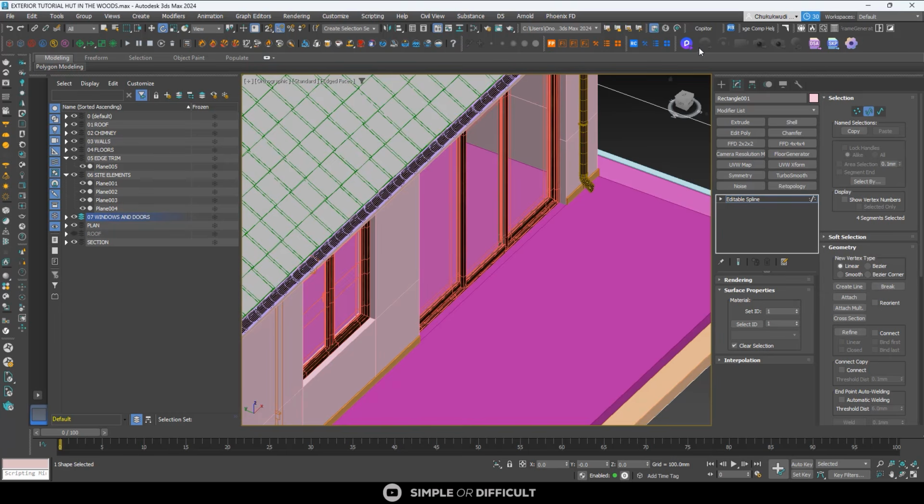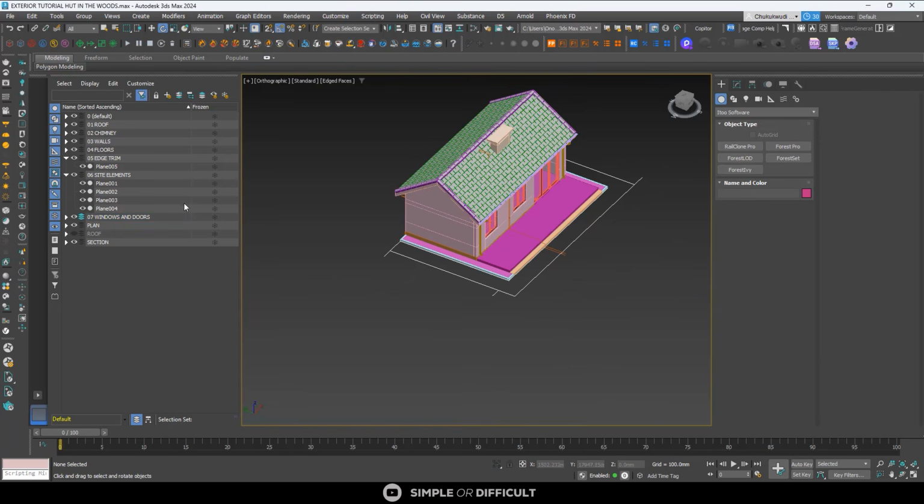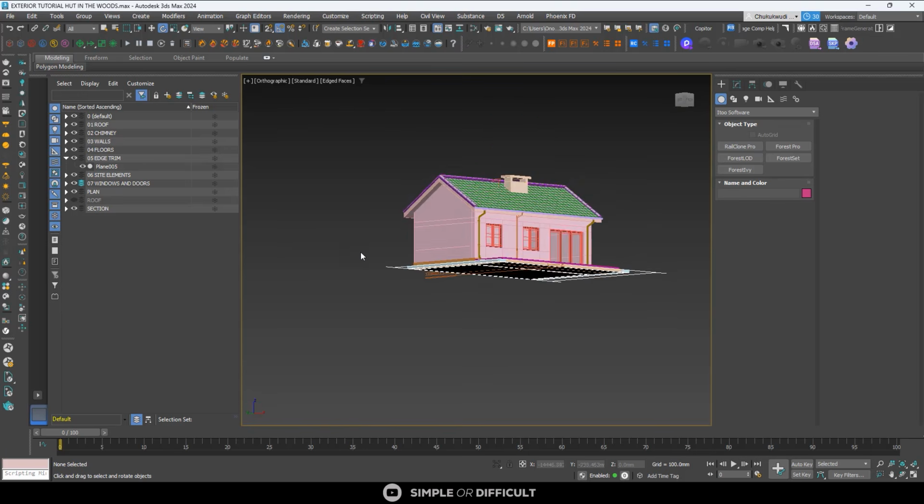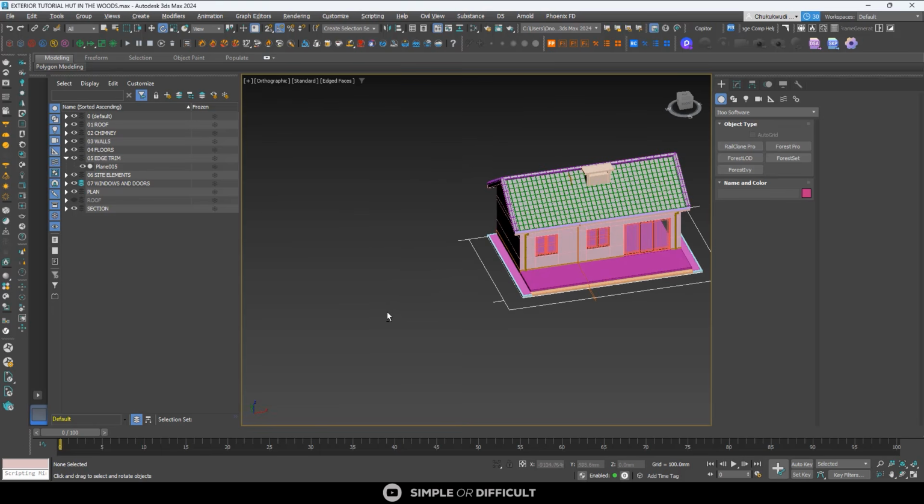We are done with this modeling. So when we turn this off, you can see everything that has to do with window is turning off and on, which is exactly what we want. For the roof, everything that has to do with the roof is turning on and off. So yeah, we are done with the modeling aspect of this.